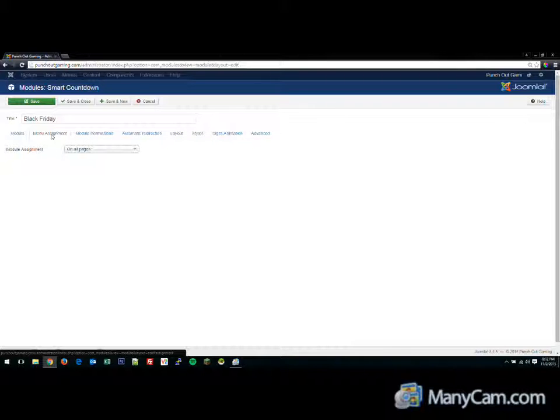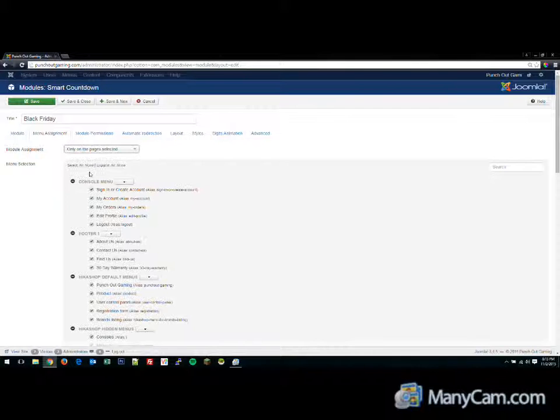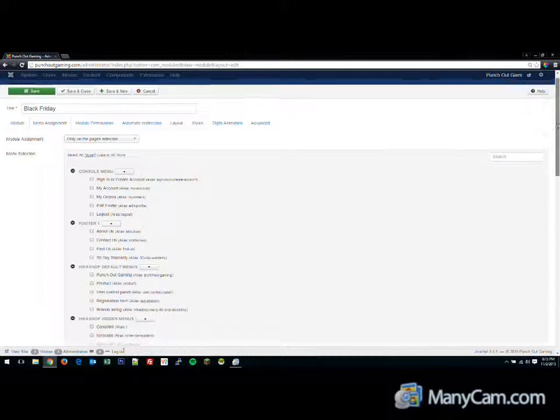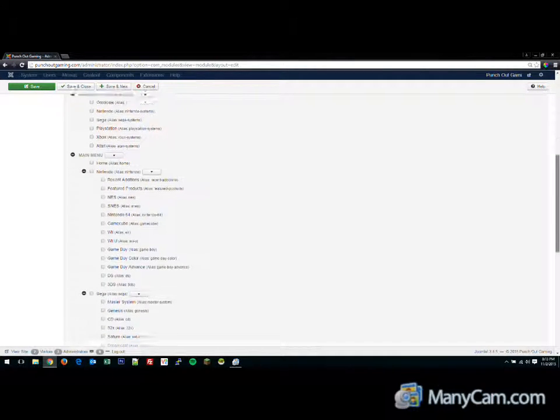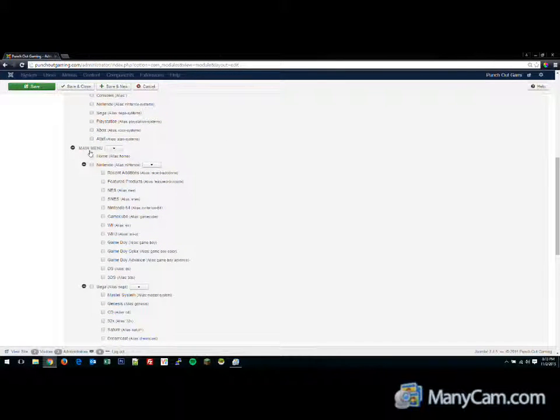Menu assignment. Initially it's going to be on all pages, so if we publish this now it would show up on every page. I suspect we don't want this. The other one I just had showing on the front page. So I am going to click on only on the pages selected. And I'm going to click on none, and that removes the checkboxes from every menu item. And in the main menu right here, we want it to be on the home page. That means it'll only be published on the home page.